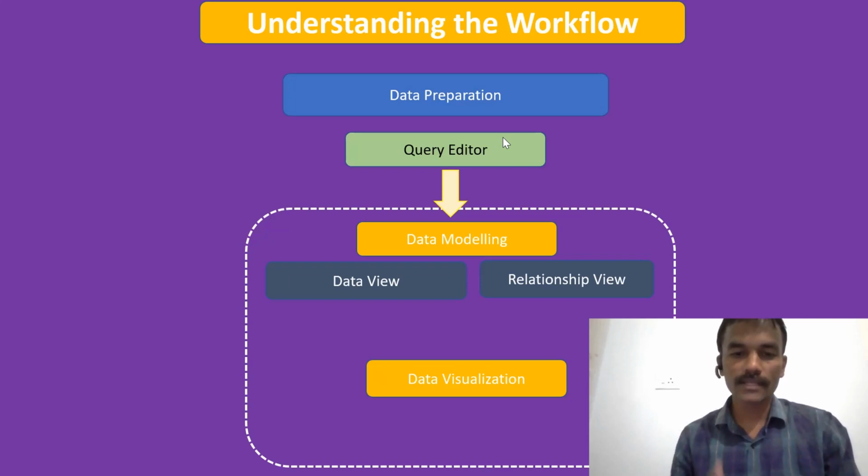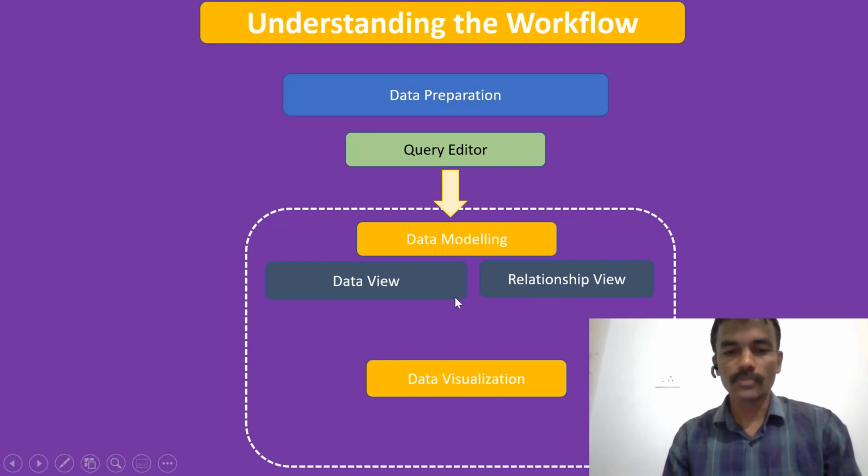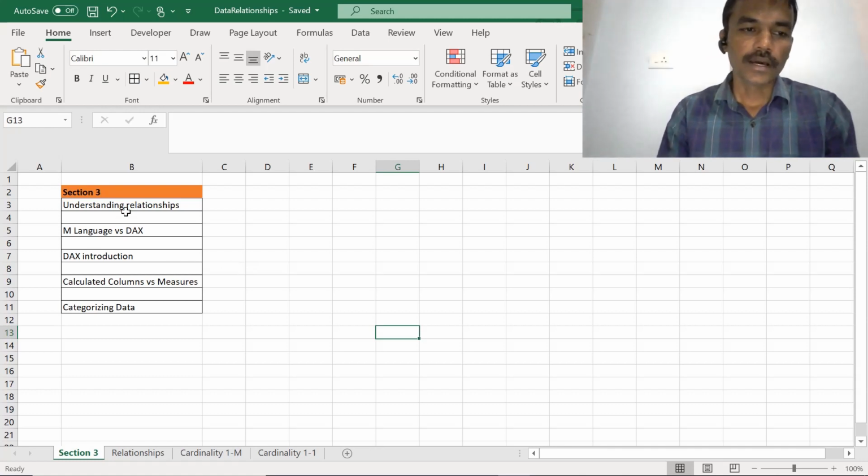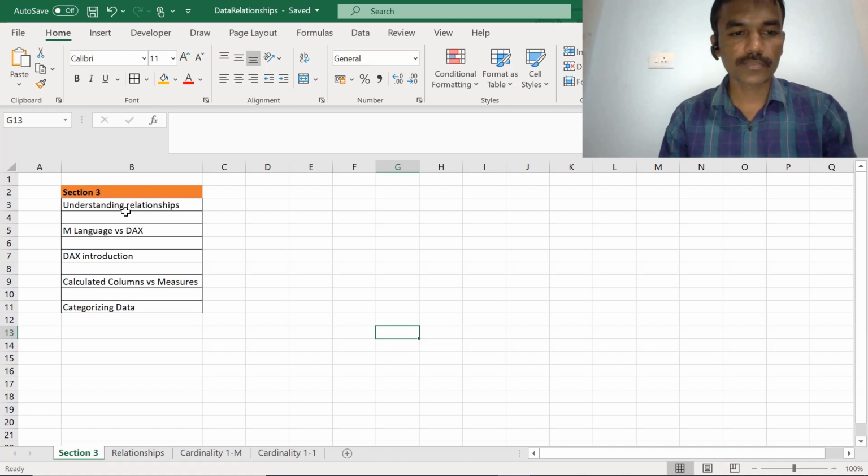You can go through it. In this section, section 3, we are going to see data modeling in the data view and relationship view. Relationship view is the first thing we will check, and then we will see data view. Now let's see what we are going to cover in section 3. Understanding relationships, that there are various relationships between tables, how we can connect them. Cardinality we need to understand, that we will see.